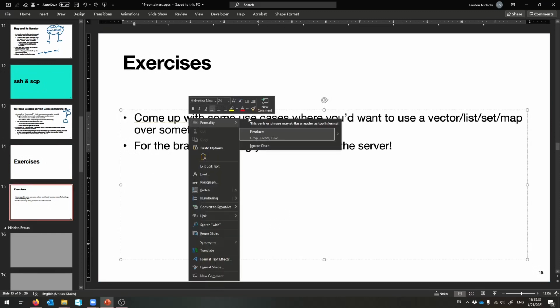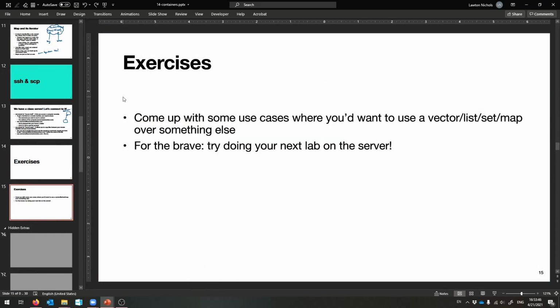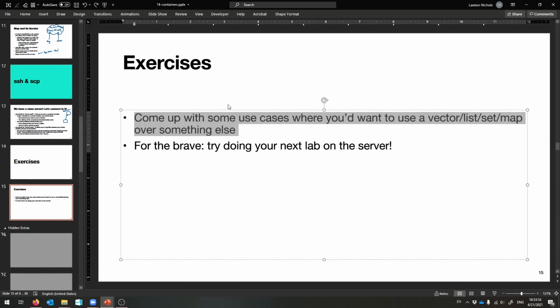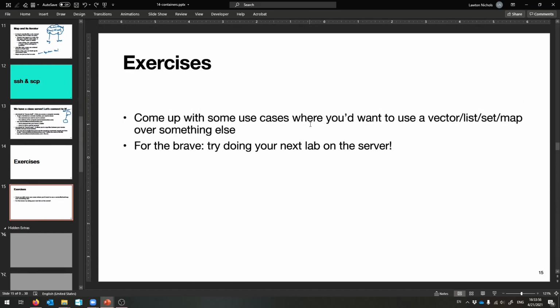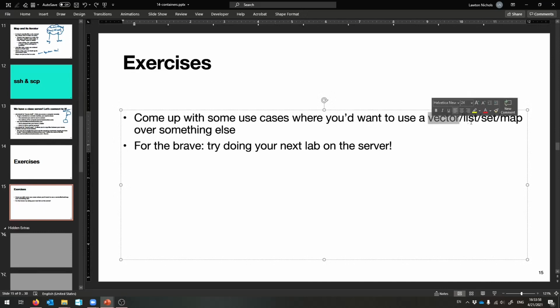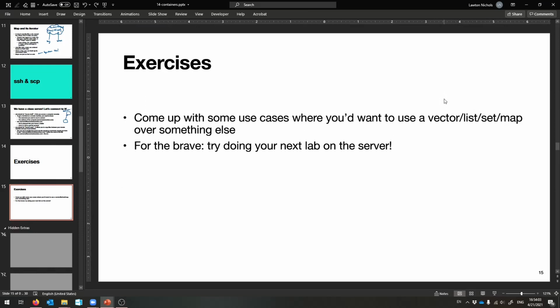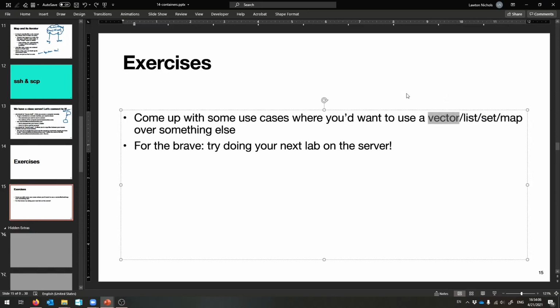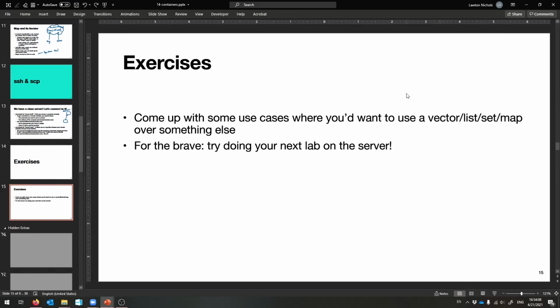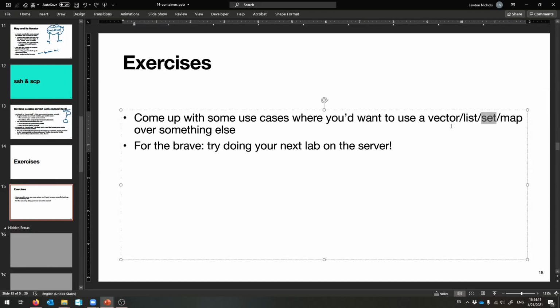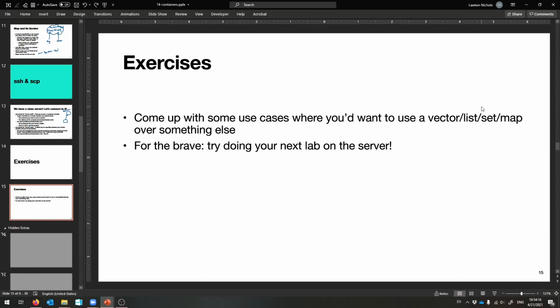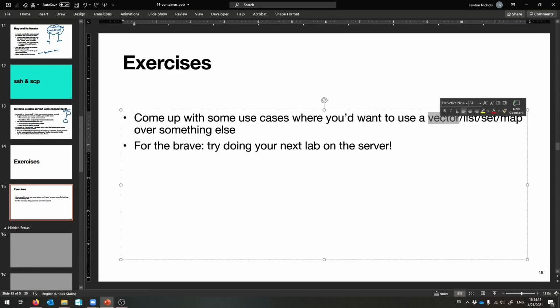Okay? So the last stuff, the exercises that I have for you for these slides: I would very much recommend you try and come up with some examples yourself of when you'd want to use a vector versus a list versus a set versus a map over the others. When is it best to use a vector? Maybe when you want to get at a certain index very quickly, because it can do that fast. When do you want to use a set over a vector or a list? Well, maybe when you want that ordering. You want to know very quickly, is something there? Otherwise, you'd have to search through the vector, search through the list.